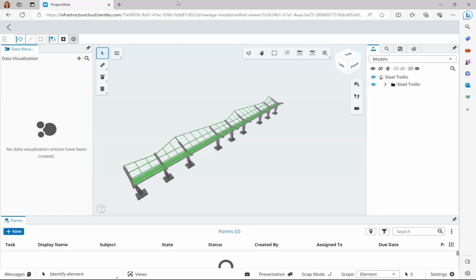So iModels will help you share model and project information. And I typically think of them as containers for exchanging infrastructure information through the life cycle of my infrastructure asset. This particular iModel was created from my BIM model. Now, my BIM model for this exercise was created in Open Building Designer, but Revit Structure can also create an iModel in the Infrastructure Cloud.